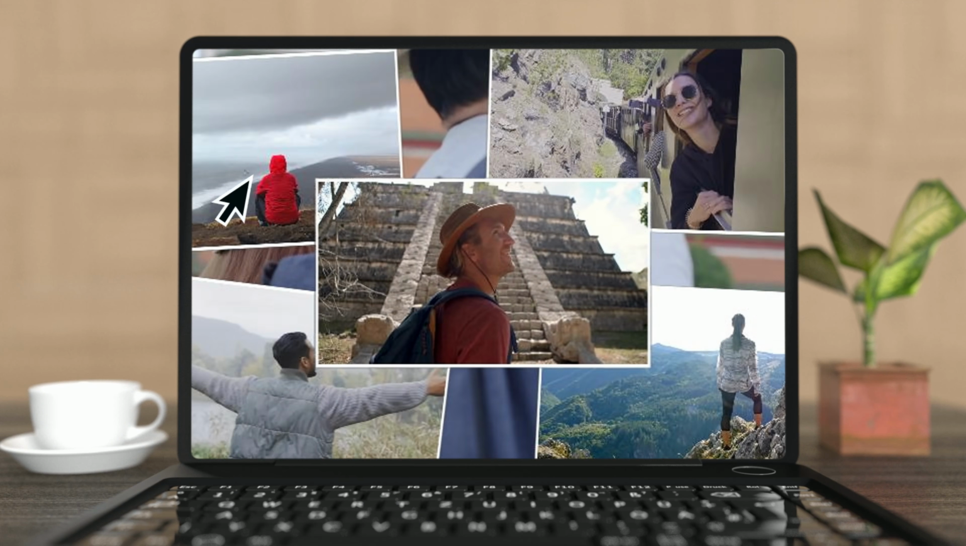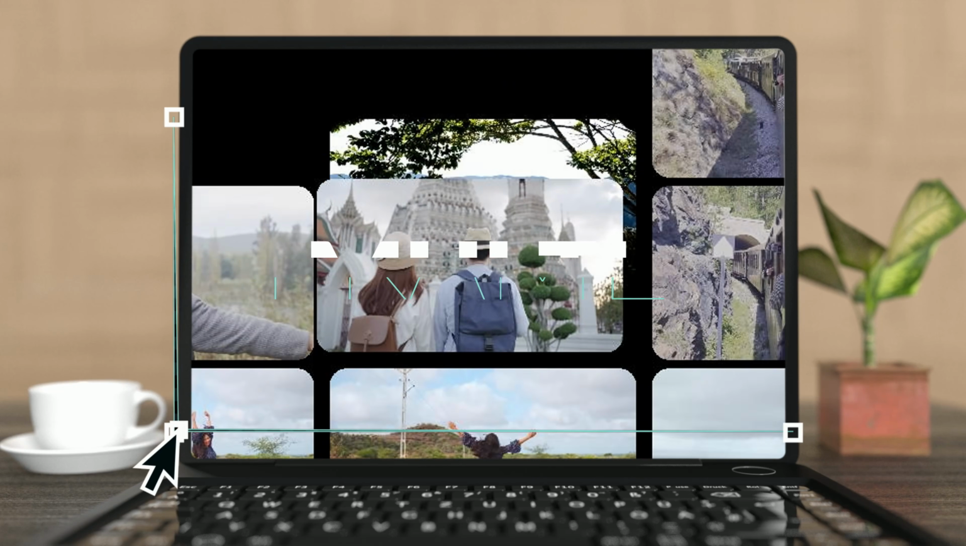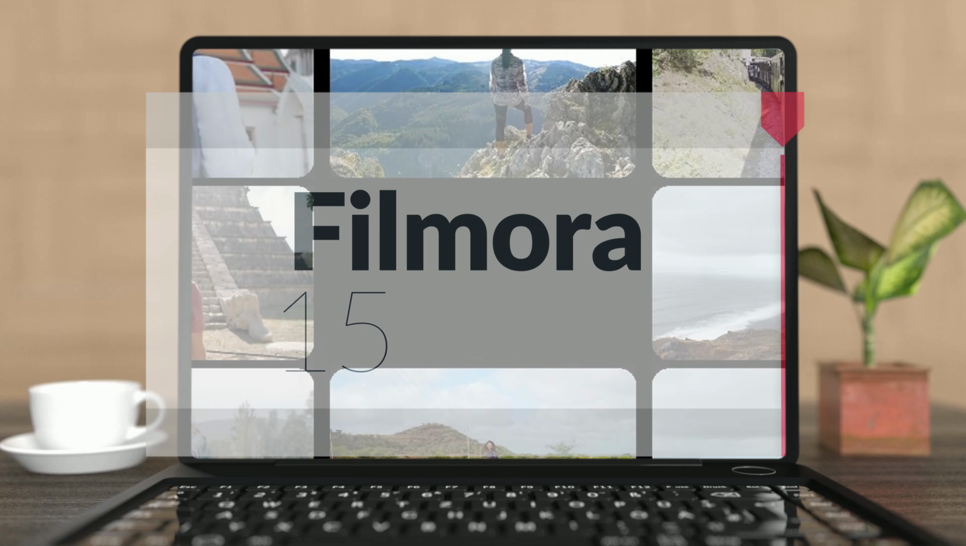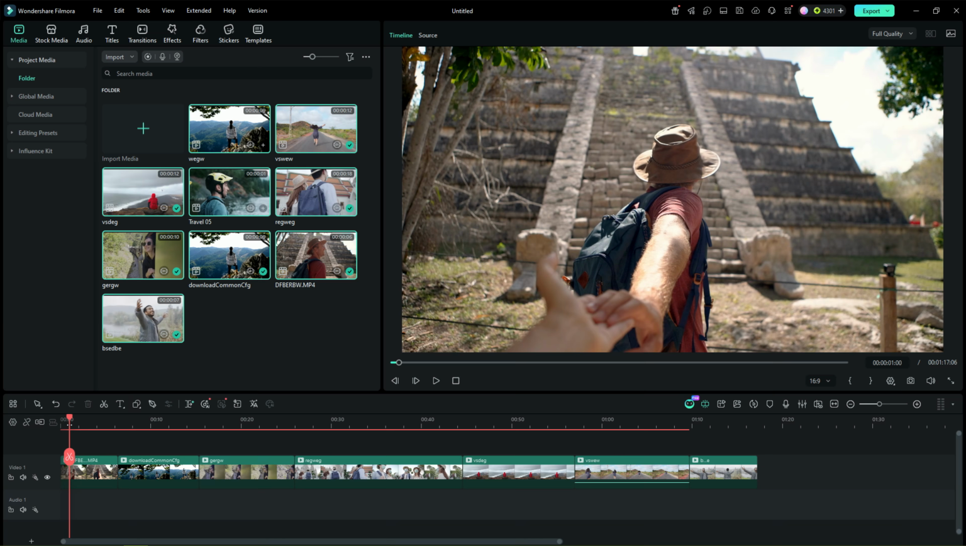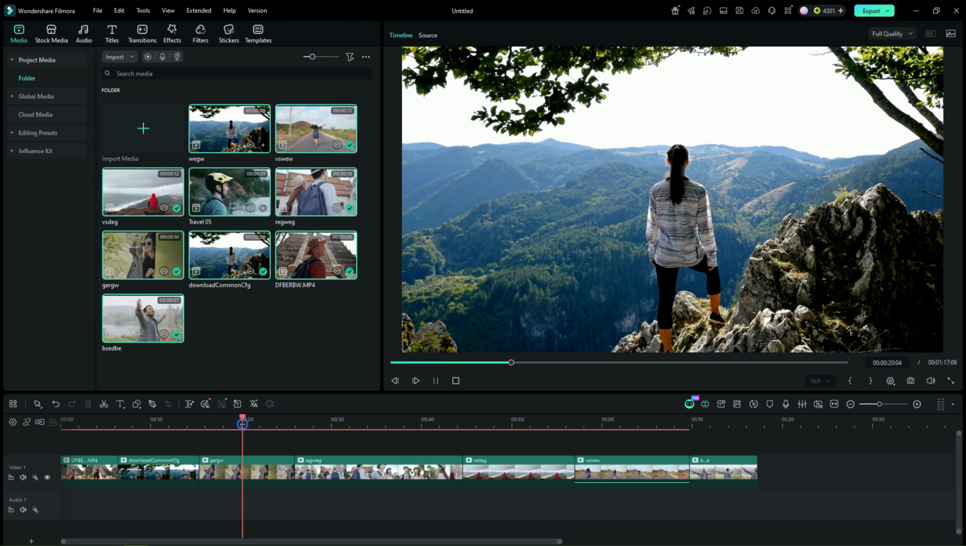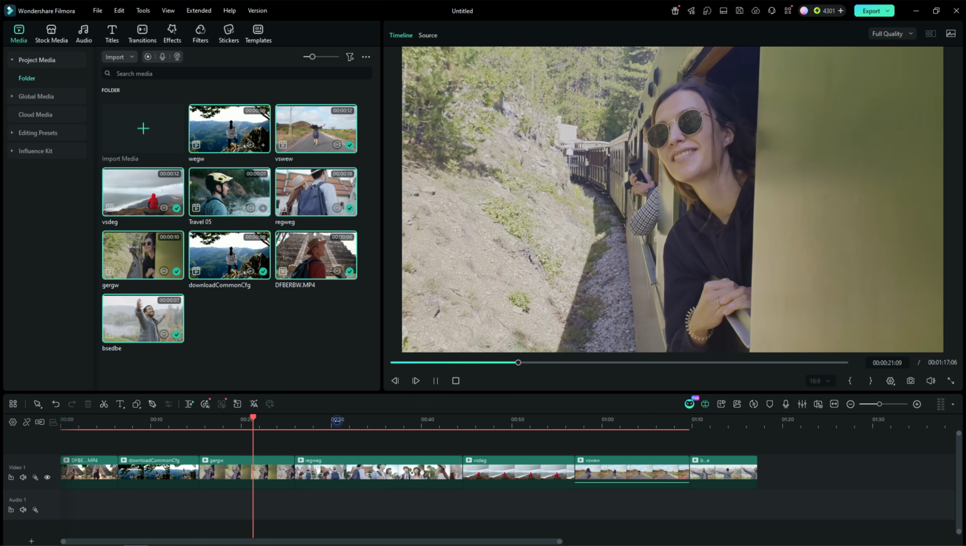I've created this unique travel composition using the new multi-frame feature in Wondershare Filmora 15. Let me show you how. First, import your travel clips onto the video track. There is no need to trim or modify the footage.